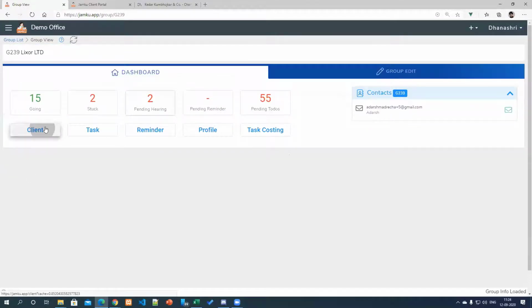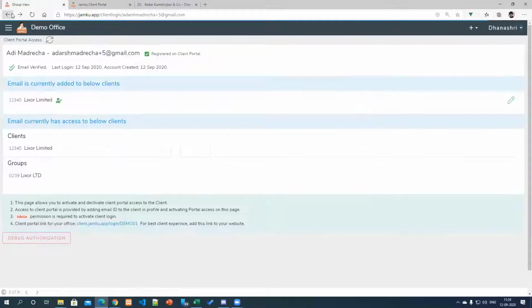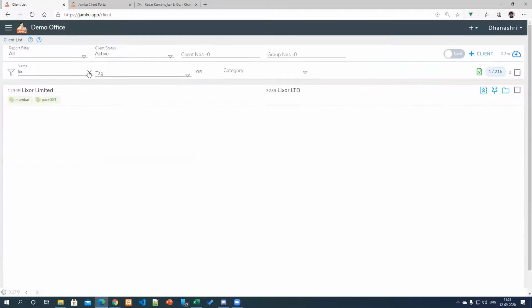I have opened this group, and in this group, I have only Lixor Limited. In this case, where you have just one particular client under a group, what you do is just open that particular client and add the profile against that client. But in case you have another scenario, say you have a husband and wife, and you want to manage and track which person has access to which clients, let me show you that scenario.